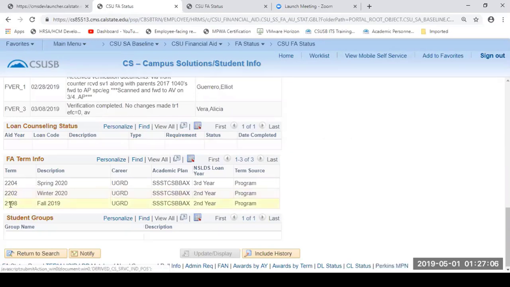So if we move up from 2198 for fall and we go to 2202 for winter 2020, winter begins in January of 2020. That's why the first character is 2, the second and third characters are 20, and 2 always says it's winter term. Spring begins with 2 because it always does, and spring begins usually in April of 2020, so the 20 is the second and third characters, and 4 is always spring. So if you just think about it, 8, 2, 4 are our terms.